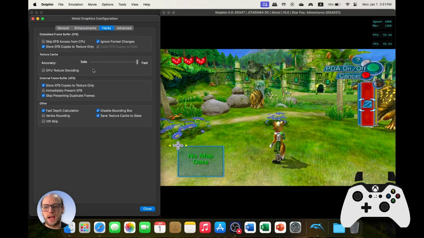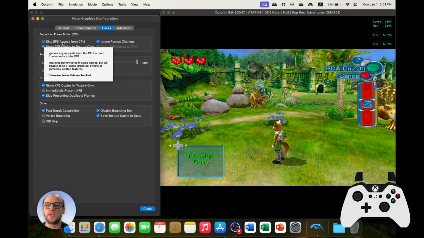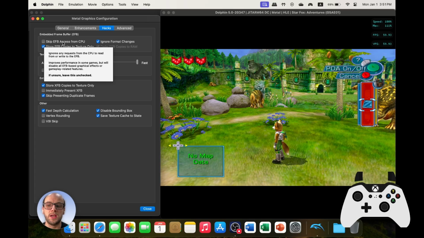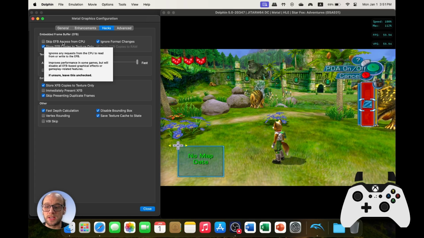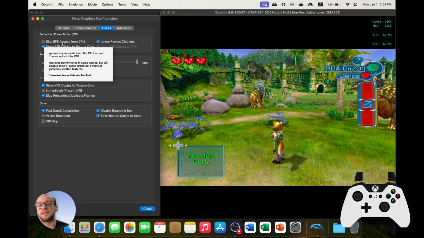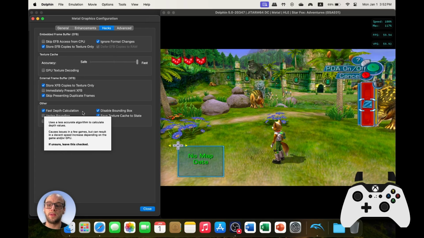And then this section, the hack section and the advanced section, these are all things that you'll only touch if the Dolphin Wiki tells you to. So if you go into skip EFB access from CPU, it'll tell you what it does, but I have no idea what that actually means. But if the Dolphin Wiki tells me to click this on, I will click this on. And if I don't know what the default is, it says there in that little section here, it says if unsure, leave this unchecked. So I'll leave this unchecked.